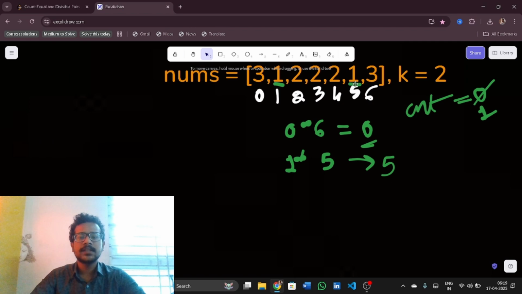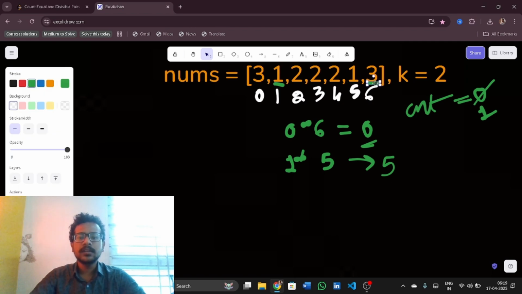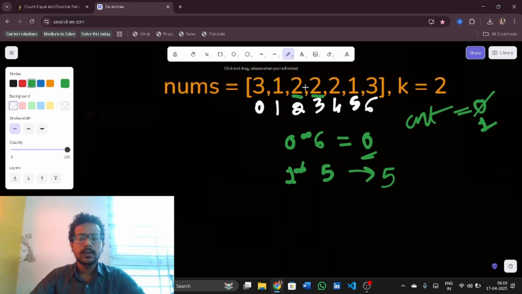Now let us go and check the next index. Here 3, 1 and 3 are not equal. So come here and here it will be 2. Now 2 and 2 are equal. They are indices 2 and 3. So 2 into 3 will give us 6. So 6 is divisible by 2. 2 into 3 is 6. So I am incrementing my count.